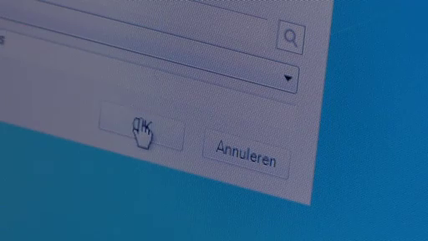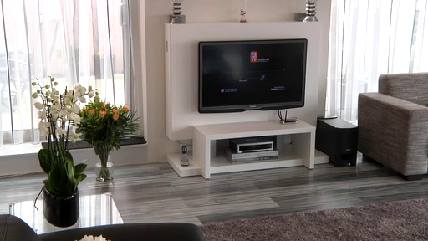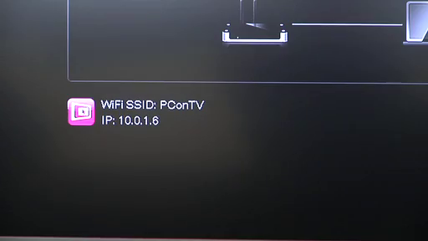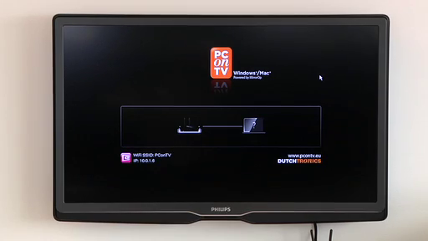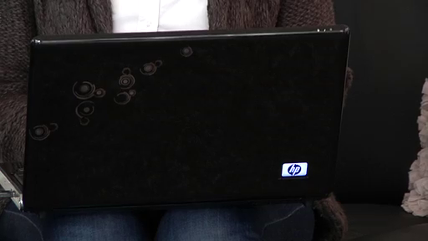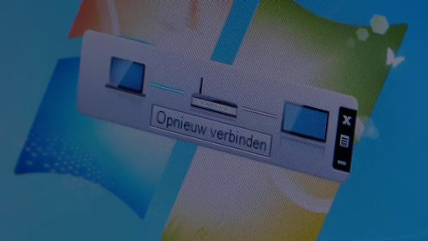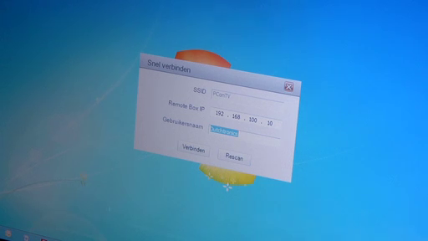At the bottom left of your TV screen, you will now see Waiting for IP. PConTV will now be assigned an IP address by the home network. This may take approximately 30 seconds. On your computer, you will now see the PConTV control panel. Click on Reconnect and again select PConTV from the list of access points.